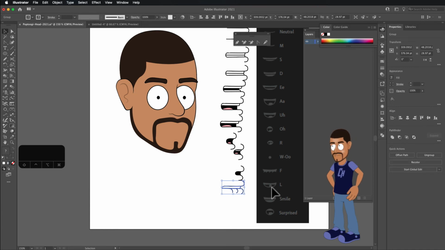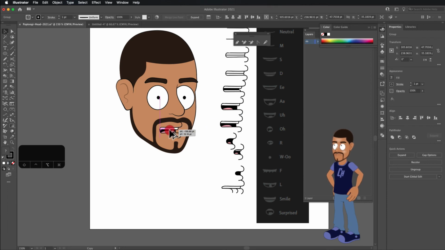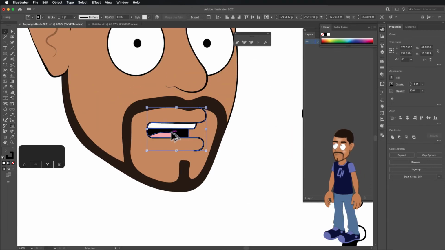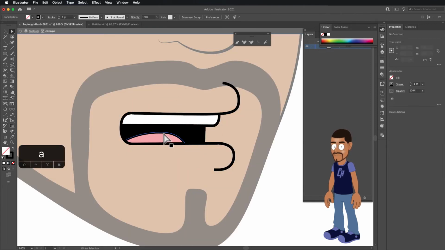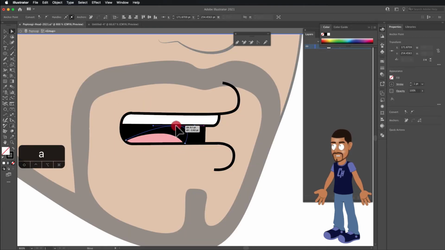Okay, L mouth. Basically the same as the UH mouth, but the tongue is actually touching the bottom of the teeth. So we're just going to grab the UH mouth, hold Option, copy that, pull it over, and I'll double click into the group. I'll hit A, grab the points. I'll just make the tongue touch the roof of the mouth or teeth, like that.